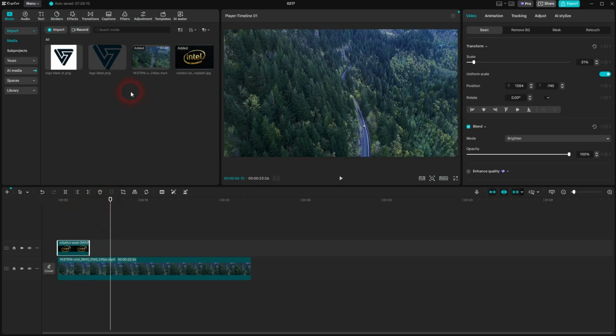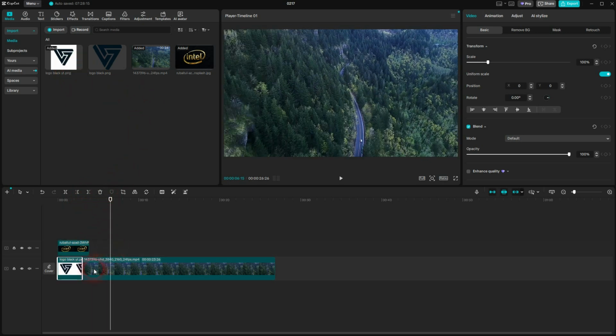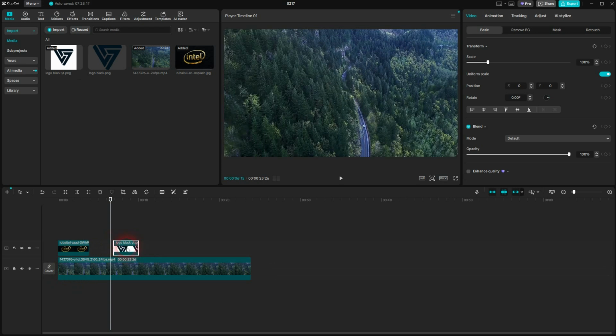The next logo that we've got has a white background right here. Again, scale it down, use the alignment for bottom right.